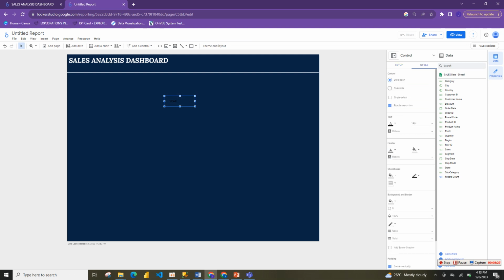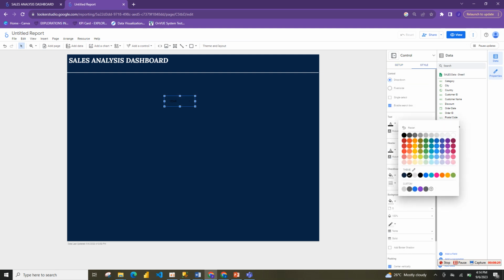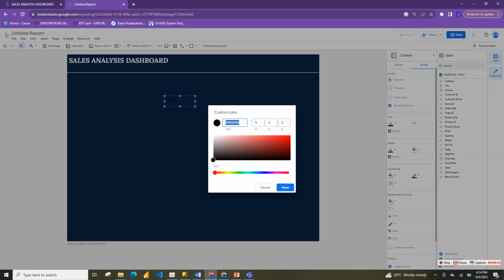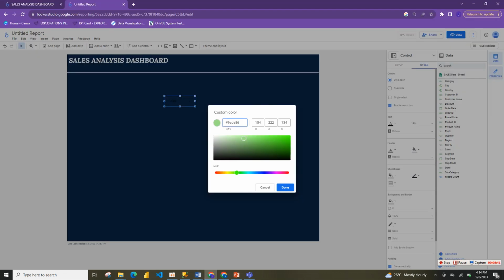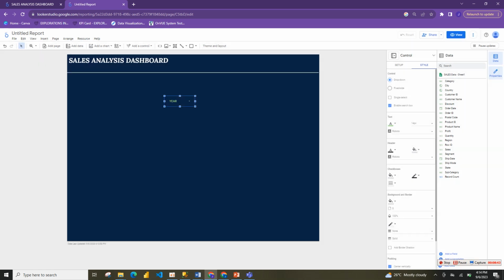So now style, I want to format it, go to style. Then I have a custom color that I use. Let me check that again. This is the color that I use for that. Then you can now increase the size a little bit to 18. So now you can move it to this place.